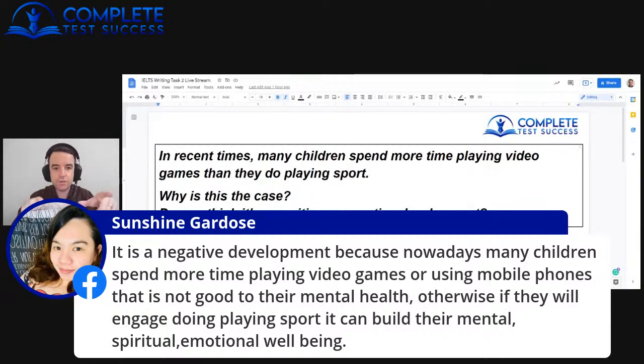So you need to further develop why it will affect their mental health. So you've just said doing this is bad for your health, doing that is good for your mental health. But it's not that. You need to explain why it is bad for their mental health. So just saying that main idea, that's band six. Band seven is explaining that to me. How does it happen?